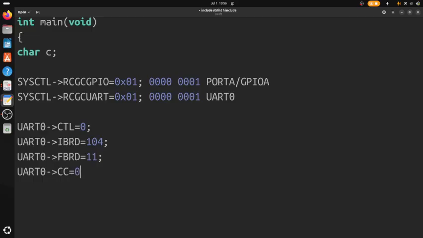CC equal to 0. UART is now using the CC register. The CC register is about the clock, and its value equal to 0 means the default system clock.